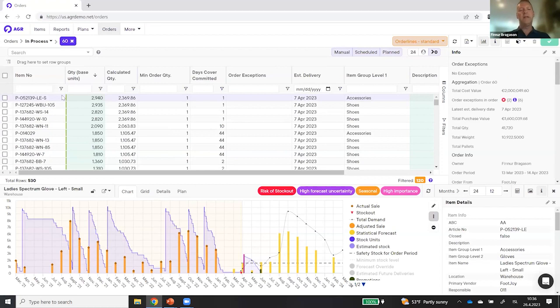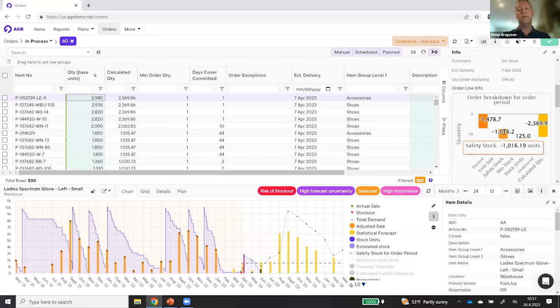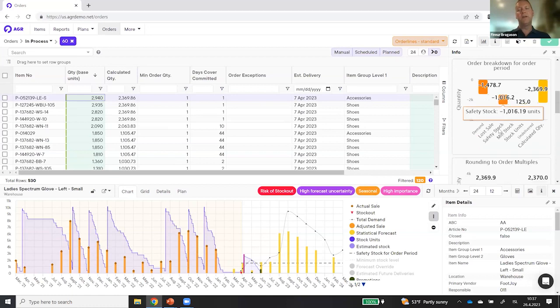So it can, in some cases, be challenging for the user to understand why the system comes up with this number, 2,940. In this case, we can go here into the info tab and we can see the order breakdown.